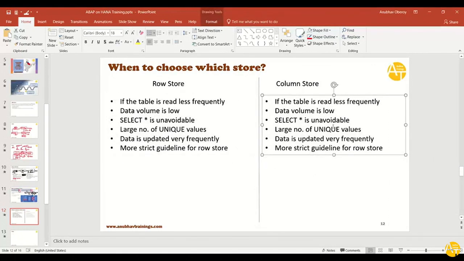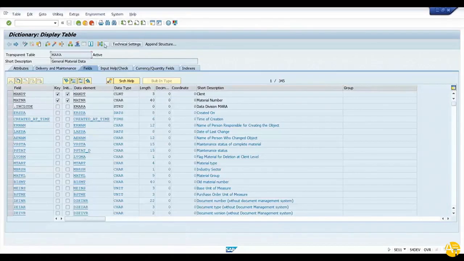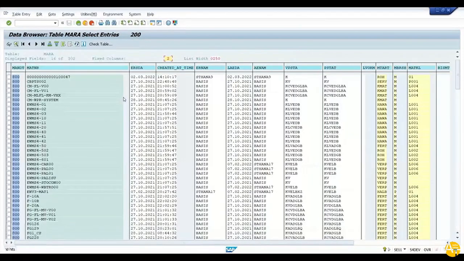Now coming to the column store. So column store, when the data is duplicating in most of the columns, because in that case you have a very good compression. Let me show you in MARA only. If you just go and see the data, see it's duplicating, it's repeating in almost most of the columns.